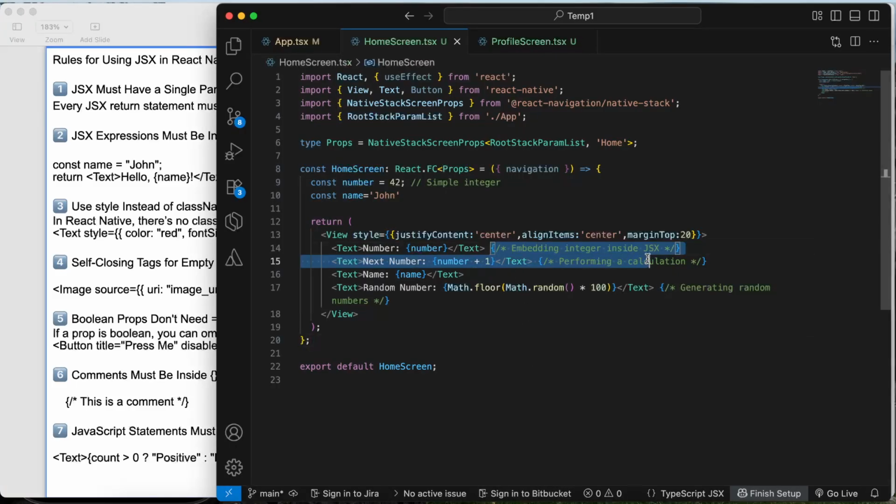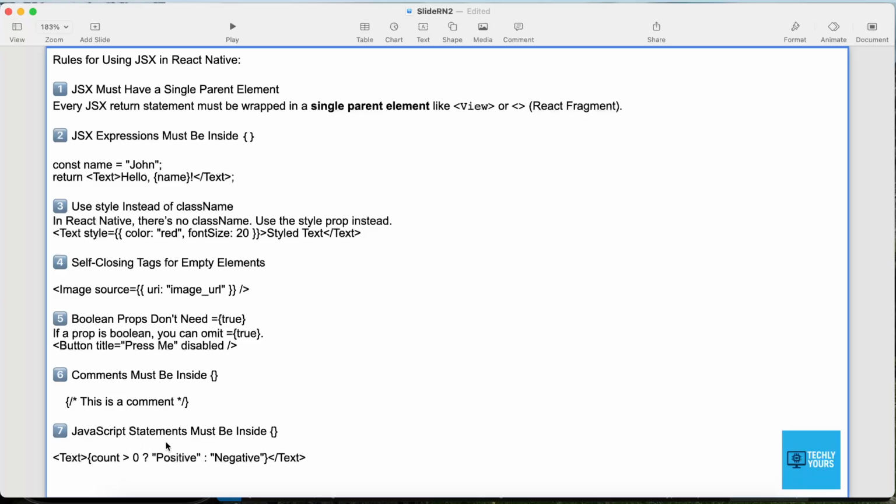Like I have put this comment, embedding it inside the JSX. It is inside the curly braces, slash, asterisk, then our content, then asterisk, then slash. Then if we have to write any statement, that must be inside the curly braces. Like I am putting some condition: if count is greater than 0, then it is positive. If it is less than 0, then it is negative. So this whole condition has to be inside the curly braces.